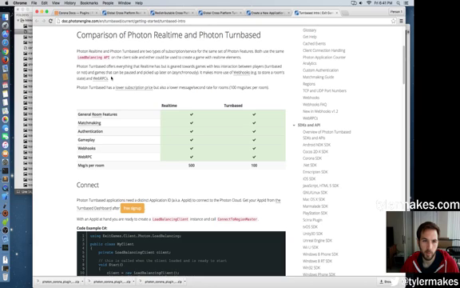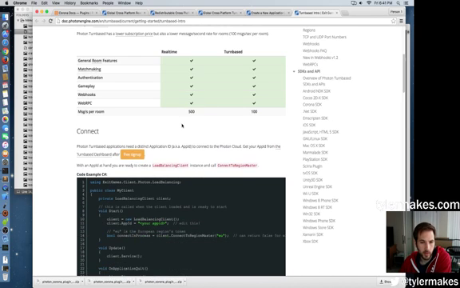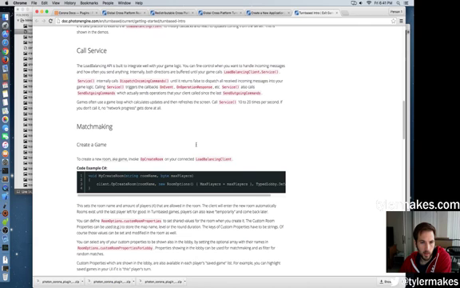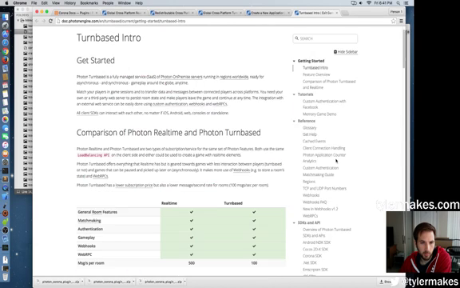Both use the same load balancing. Turn-based offers everything that real-time has, but is geared towards games with less interaction between players, turn-based or not. The games can be paused and picked up later on asynchronously. Makes more use of webhooks to store a room's state and web RPCs. Interesting. And that's an example: matchmaking, create a game.